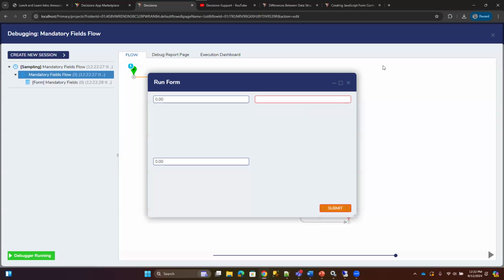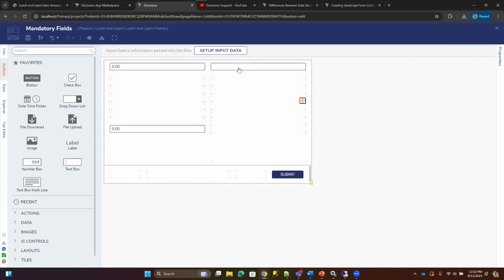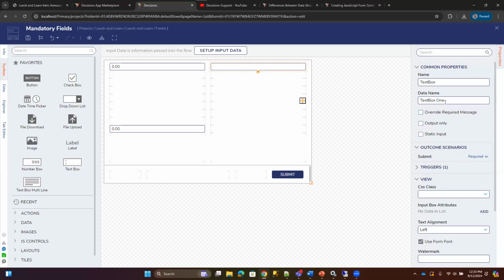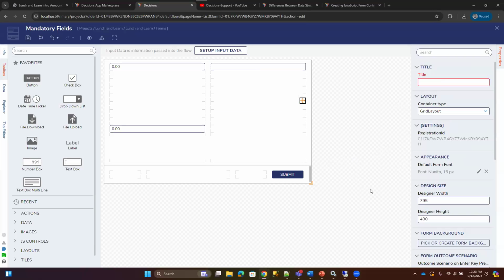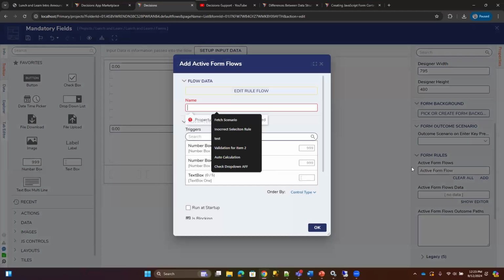Okay, got it. In looking at this, the default message pulls directly from the data name. It doesn't pull from the general name, it pulls from the data name. One obvious solution is making the data name readable. But if you don't want to worry about the data name, there are other ways you can make validation messages appear. Active form flows is one of those.